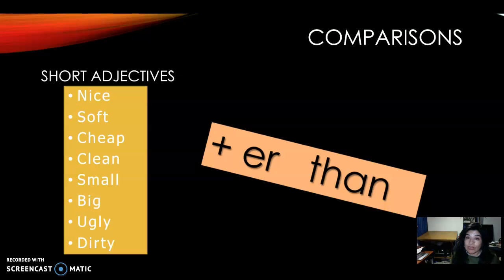When we are going to do a comparison and we have a short adjective, what you have to do is to add, adicionar, er than. Example: nicer than, más agradable que; softer than, más suave que; cheaper than, más barato que; cleaner than, más limpio que; smaller than, más pequeño que; bigger than, más grande que; uglier than, más feo que; dirtier than, más sucio que.